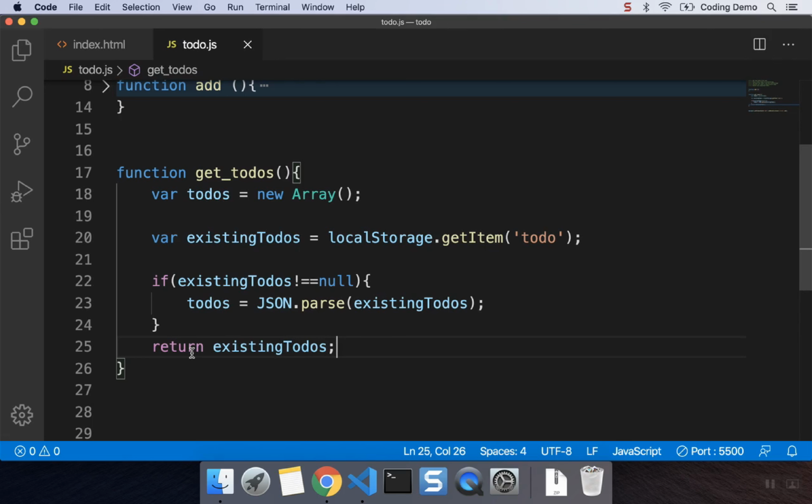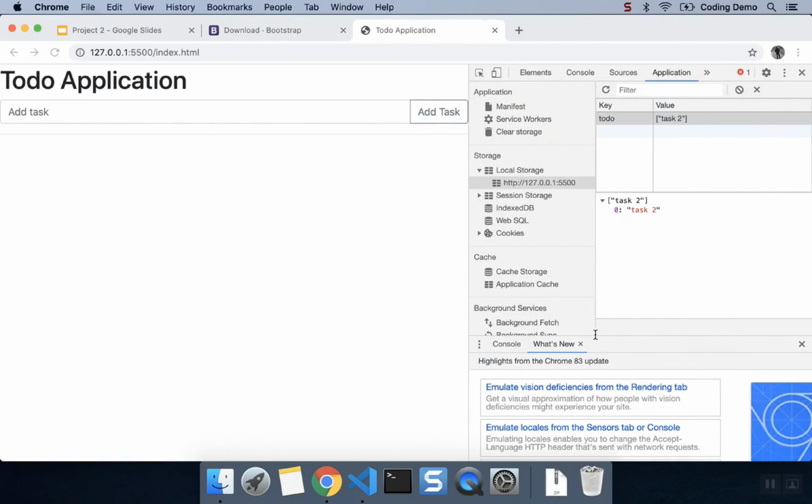Now remember, this function will only return one value for to-dos. Either it will return a blank array, or it will return existing to-dos in local storage if they exist. Now let's test this application if this runs. Looks like the server is already running. So let me go back in here. We already have task 2. Let's add task 1.